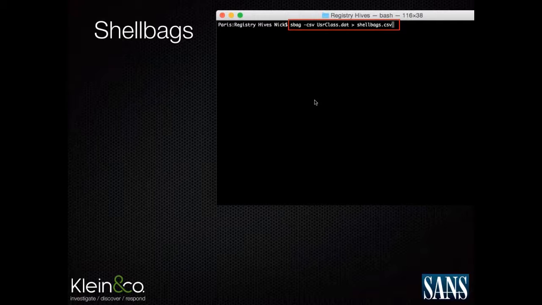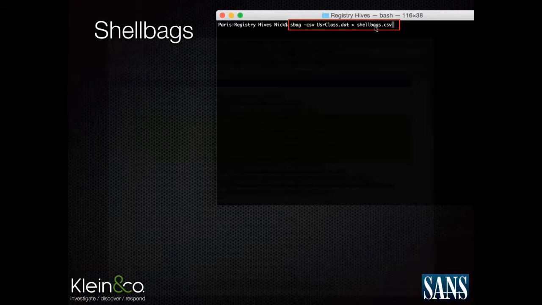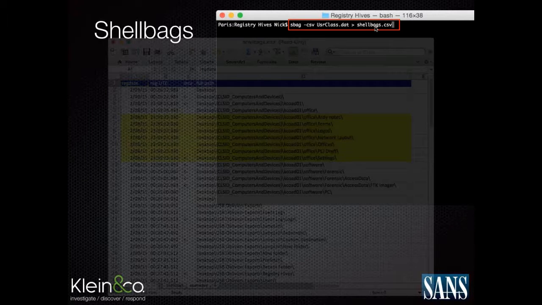I'm going to parse these. The way I do it is I'm using a tool. I don't have enough time to go through every single option of what I'm doing, but I'll just provide some highlights for you. So I'm going to use a tool called SBAG, which again is another TZWorks tool. I'm selecting the CSV output. I'm running it against a registry hive called UsrClass.dat. This is a hive where most shellbag information is stored for user's activity, and I'm just redirecting the output to a CSV file.